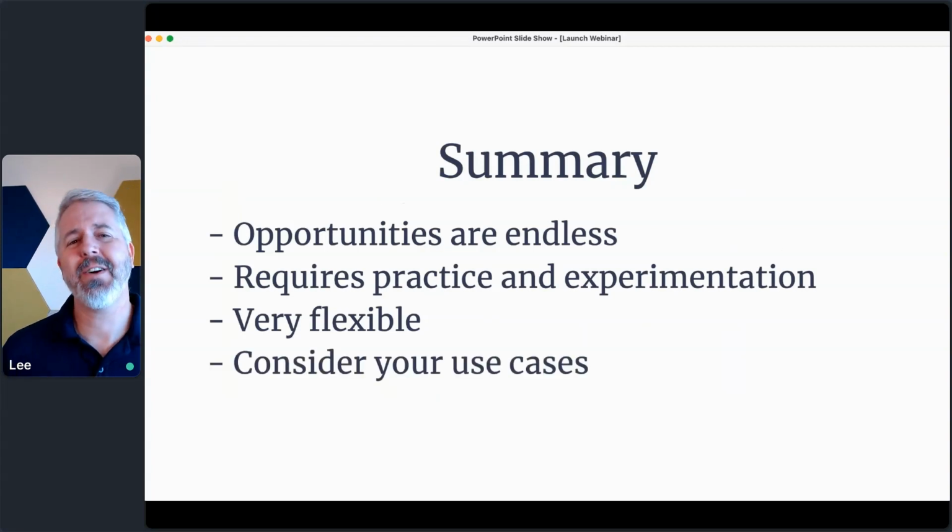And I hope that you'll consider your use cases. Like, what does your audience need? What do the people around you need? What is needed in your workplace?